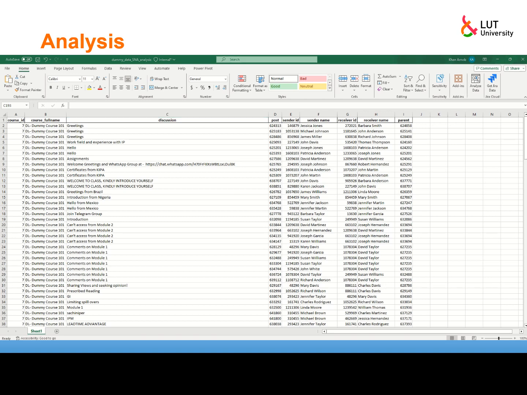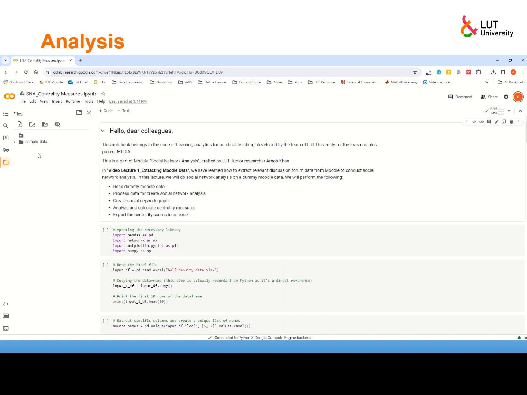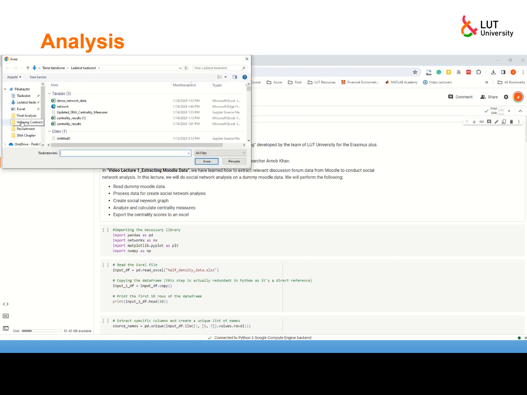Now let's find a notebook. Here is a sample notebook. As explained in the content of the lecture, these are the steps we'll do. First, we need to read the dummy Moodle data, but before doing so, we need to upload the data. There are actually two ways of doing it. In one of the lectures, my colleague showed you how to mount the Moodle data. That is one way of doing it. Another way could be to just upload the data in the session storage. So I will upload the data.